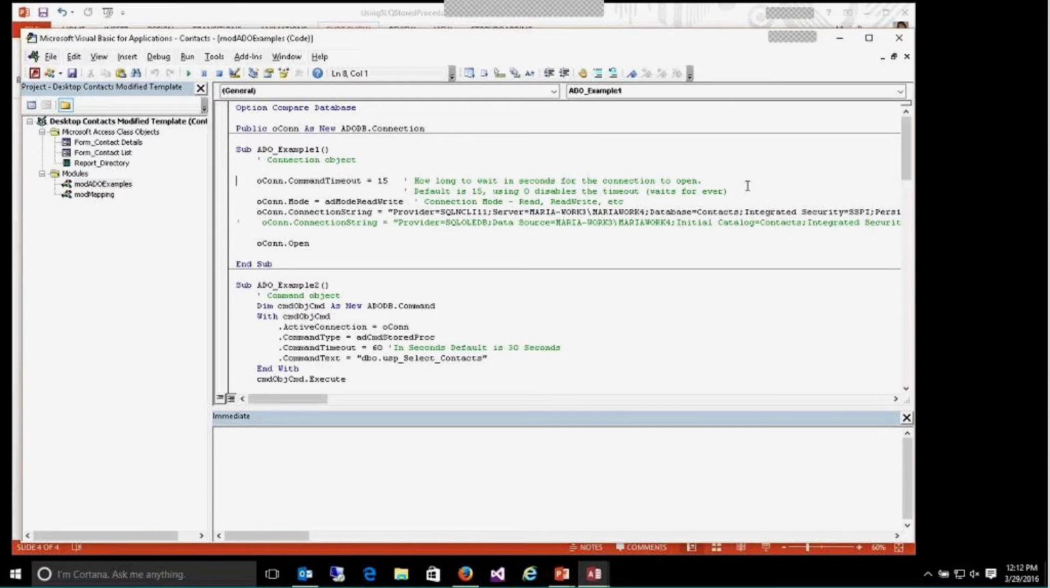And you can use 0. That disables the timeout and essentially waits forever. I don't know that I would necessarily recommend that, but that is an option.